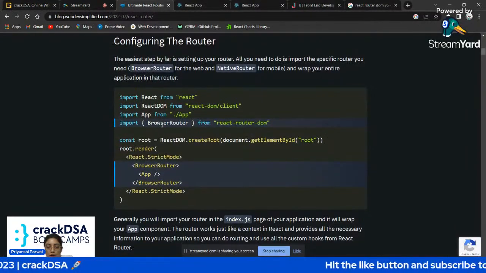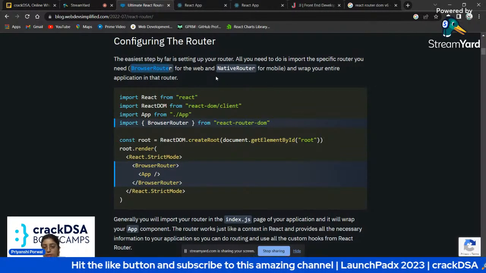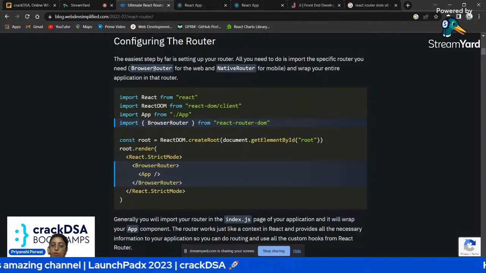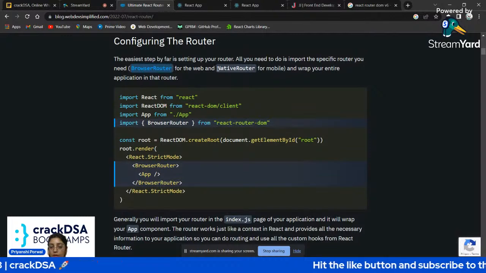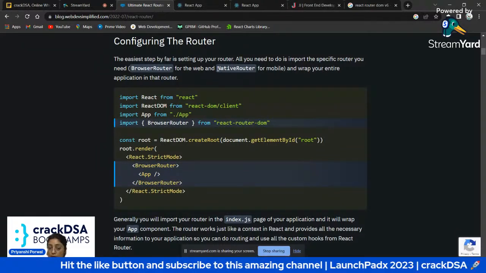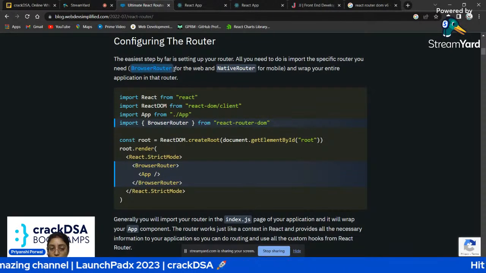See, there is a browser router, right? It is a component from inside of React router DOM, right? And there is also a native router. So whenever we are building web applications and we need to add routes, we utilize browser router. React can also be used for developing mobile applications. So if you are developing using React Native, then you have to use native router. Currently we are building our website, so we are going to use browser router.